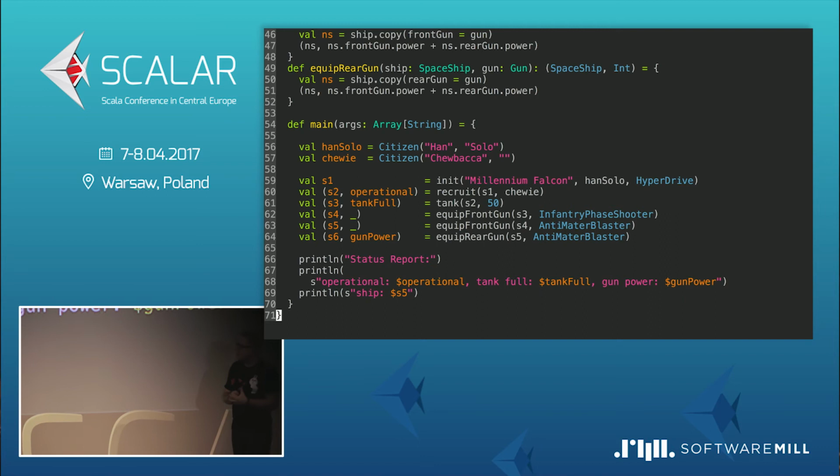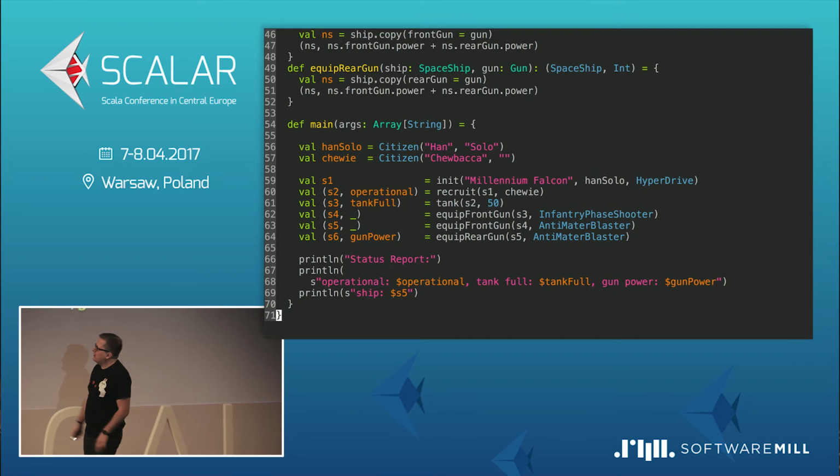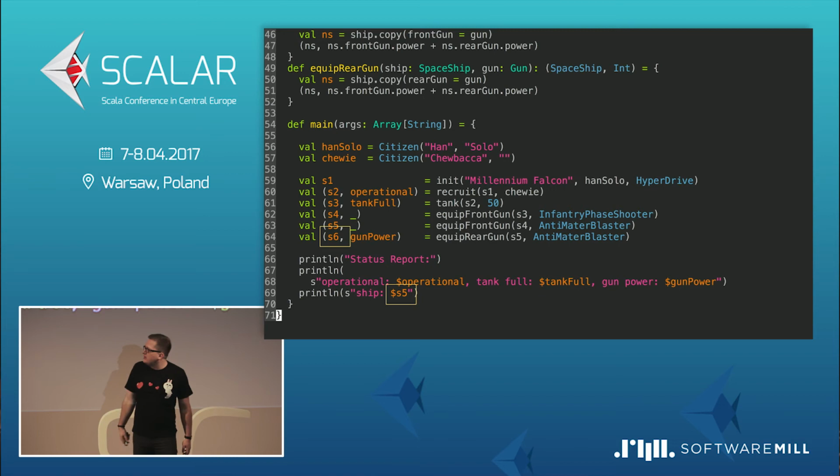There is an error here though, because check this out. We're actually putting antimatter blaster for front gun and rear gun. But if we call that function, what do we get? We get a spaceship that has the antimatter blaster and a laser. Why is that? What happened? Well, we were passing all those changing spaceships around, and we forgot at the very end to put the report for S6. We just called it with S5. It's a mistake that is very easy to make, and the compiler will be happy.